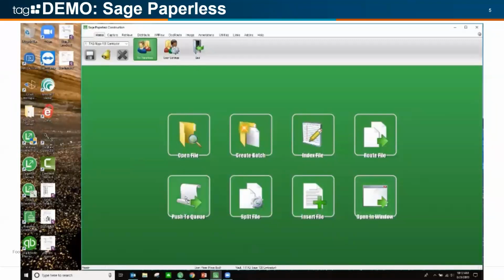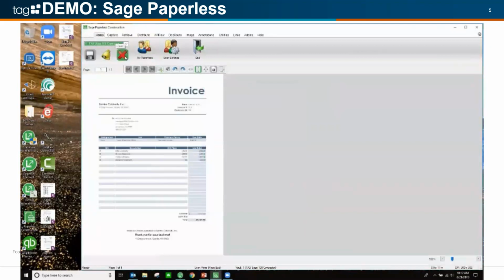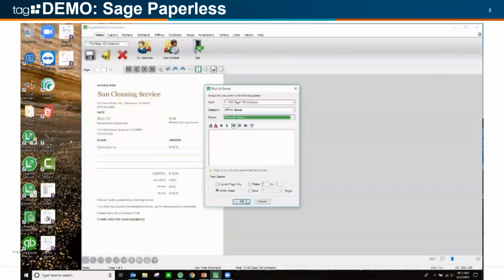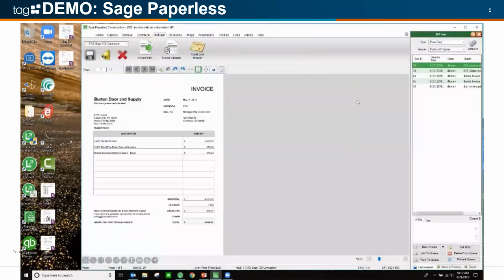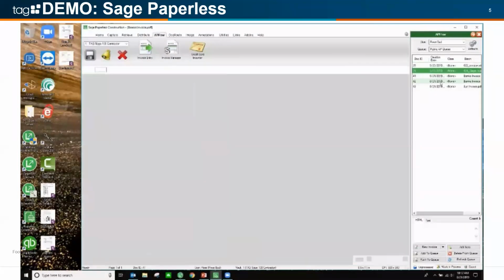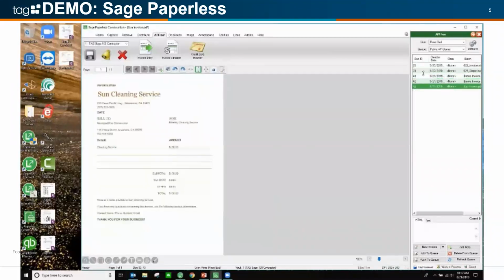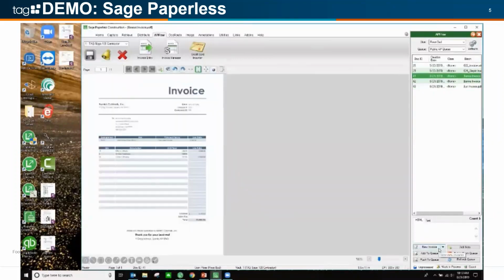In this example, I'm going to push this invoice into a queue, and I'm going to put it into the public AP queue because I'm the AP coordinator. And I'm going to grab this second one and do the same thing. Okay, so as the AP coordinator, I'm going to enter in some invoices. Now you can see here on the right-hand side, these are all the invoices that are inside the AP queue. So now I'm going to start entering some of these invoices into Sage Paperless.